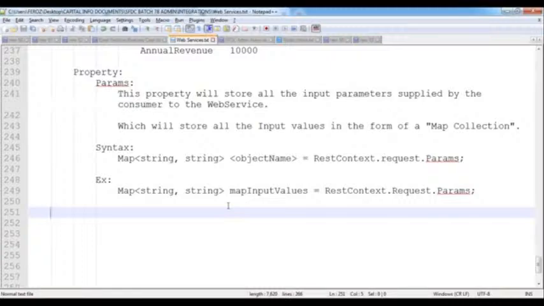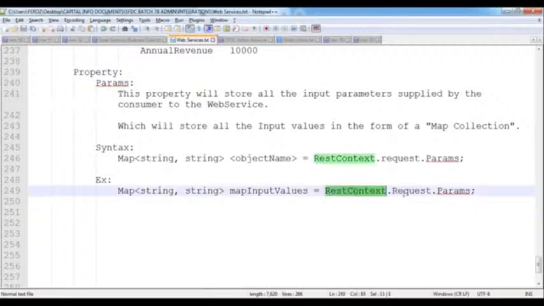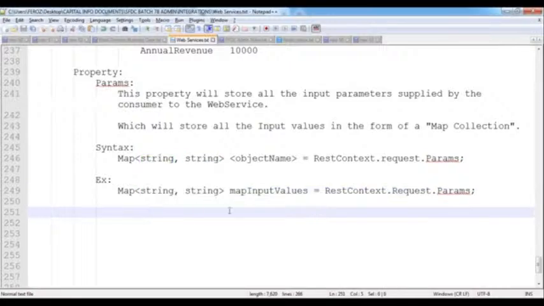Now the ICICI Bank application will receive these input parameters with the help of REST context dot request dot params. In these parameters it holds the card number, the expiration date, and the name on the card. Based on these values, it goes to the respective database, collects the whole information, and sends this whole record to the Axis Bank application.